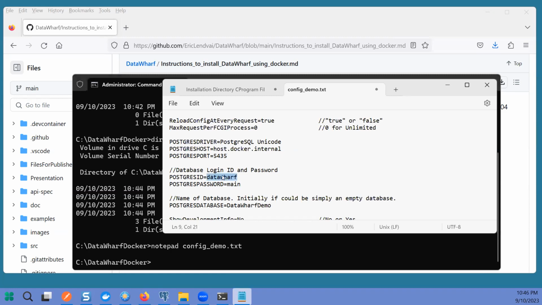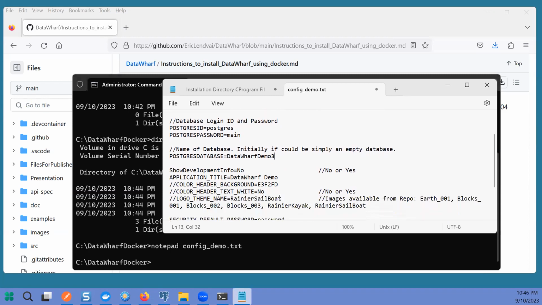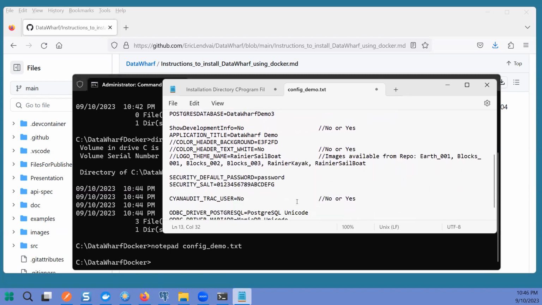A login to actually access your database. Now, in this case, I simply use postgres. We have the password and the database. I believe we use DataWharf demo 3. We can change the title if you want to, change the colors. If you change any of these, you will always need to rebuild your Docker image. So please do so before we call Docker build.